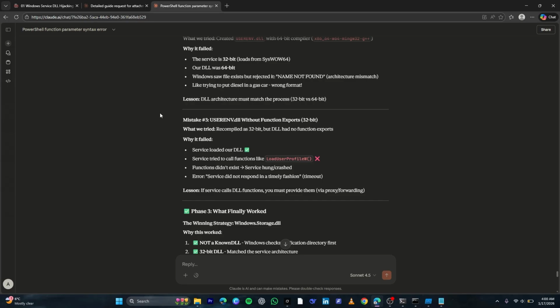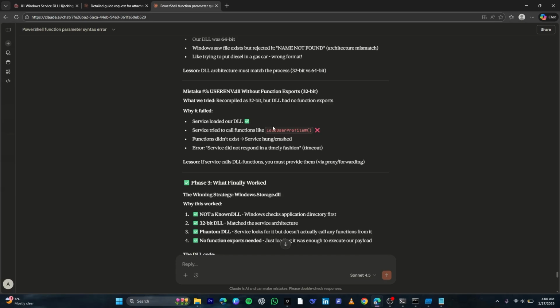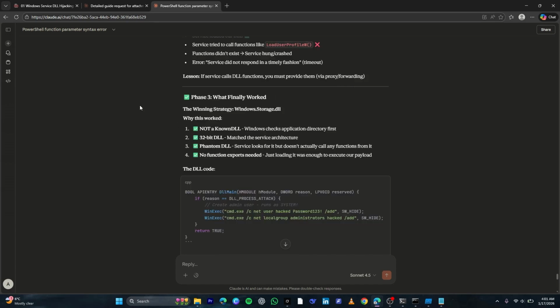Then we found out that we should go with the 32-bit. We compiled that, but the DLL had no function, so I think it ran, but because the function was not present in it, it just crashed. It did try to load the function from the malicious DLL, but there was no function, so it crashed. Then we skipped the non-DLL, like the version.dll, and compiled it with 32-bit, and then we also put in the function.